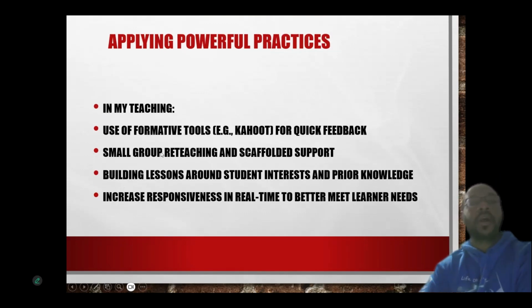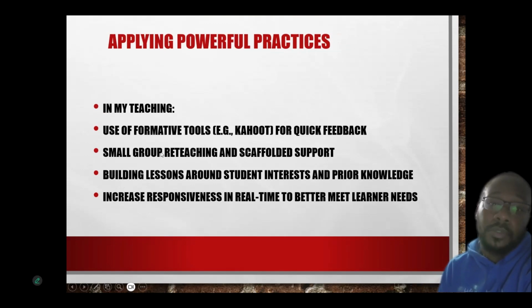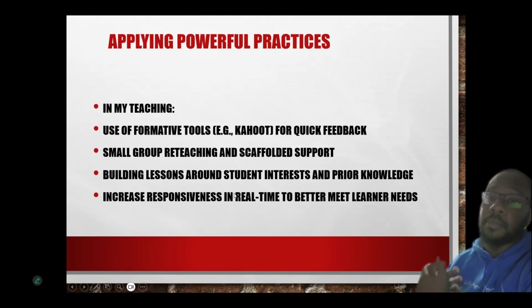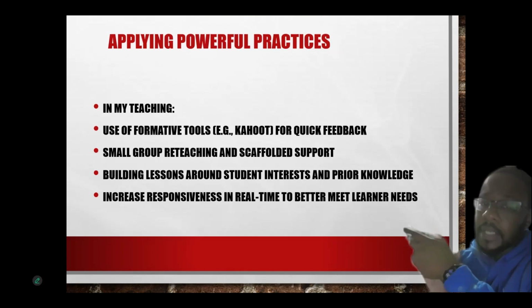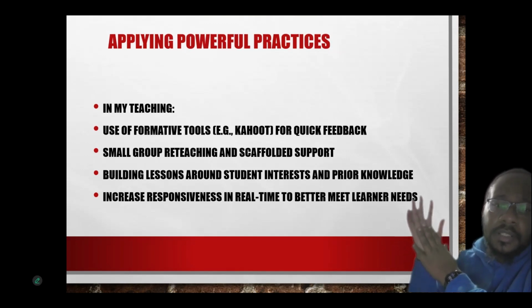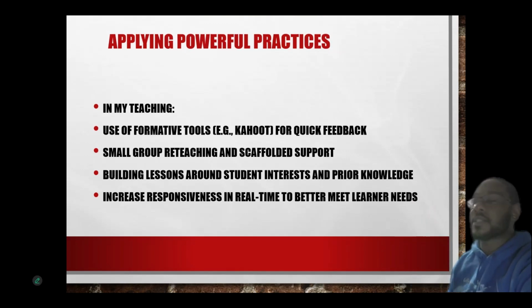Applying powerful practices in my teaching: I do use my Kahoot tool. Do I love me some Kahoot? I do love me some Kahoot. Small group reteaching and scaffolding support, I do want to strengthen in that area. Building lessons around students' interests and prior knowledge, I'm good at that, trying to build on what they already know, especially when it comes to formative assessment, and increasing responsiveness in real time to better meet learning needs.